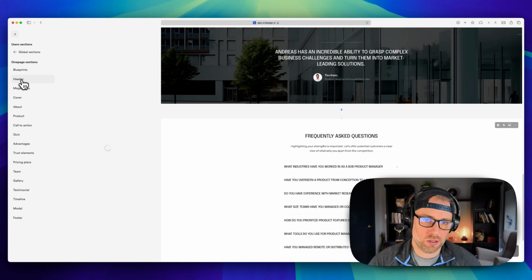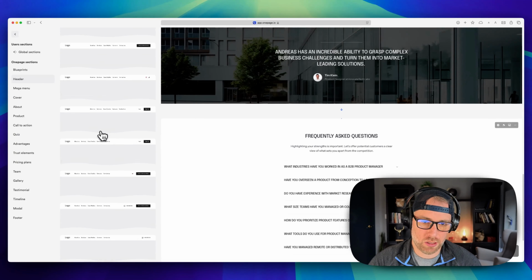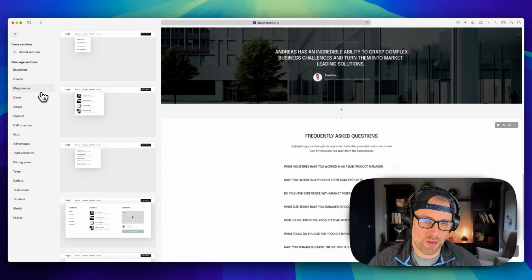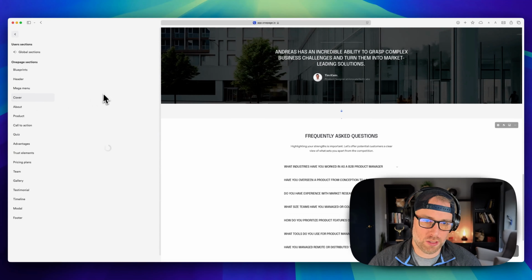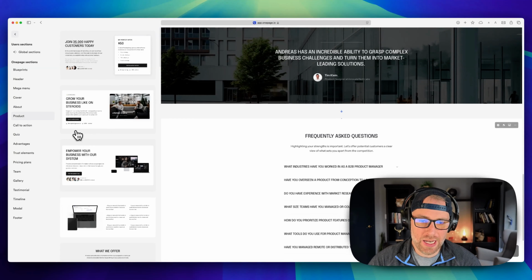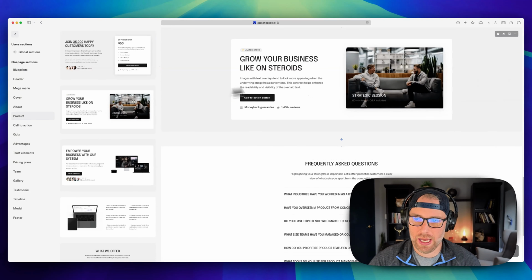We have our headers, which are like our nav bars here. There's a ton of different styles. We have our mega menu header. We have cover images or heroes. We have about sections. We have product sections. And anytime we want to add any of these to our page, we simply click it and it actually adds it right into our page for us. And then we can go ahead and edit all the elements of that section.